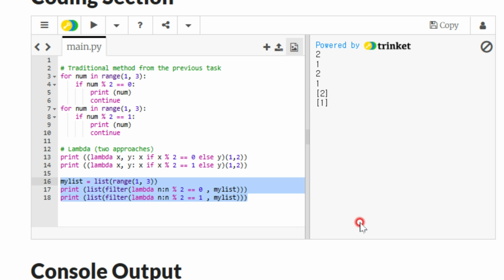To summarize, Lambda functions are short, anonymous functions that are useful for simple calculations and one-time operations. They can make your code shorter and more readable, but they have limitations. If you need a function to perform more than one operation, it is better to use a normal function.